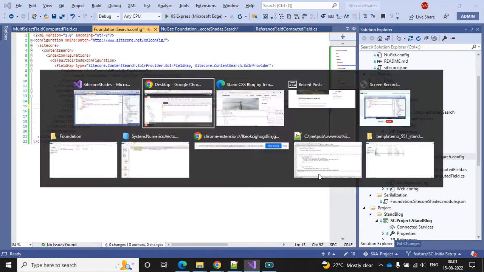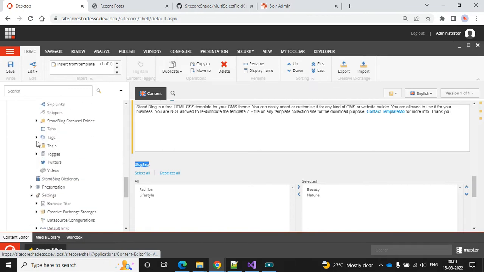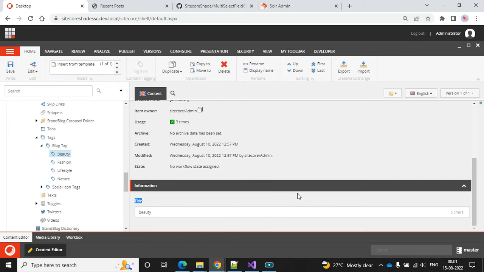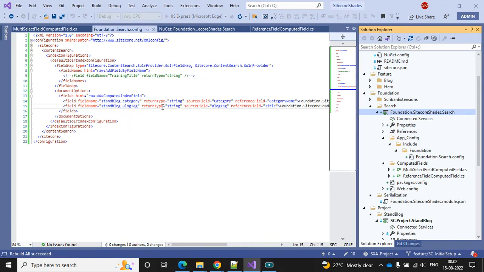source field is the blog tag, and the reference field is, we have to go to our tags, and within the tag we can find that is title, and copy this and paste it here. So everything is fine. We have to move our latest DLL and configuration files into wwwroot. So let's rebuild again, and it succeeds.